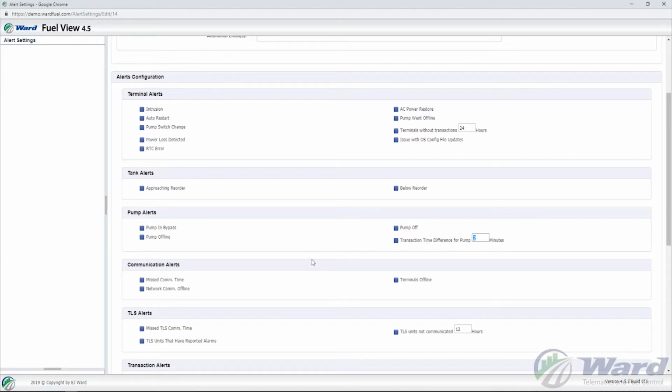Below that, we have our communication alerts. So you have any time that it missed communication time for the terminals, if the terminal goes offline or the network goes offline. Below that, we have our TLS alerts. Now, the TLS service adds a little bit more to it, but this is just a basic one, and you don't have to have the TLS service to use this.